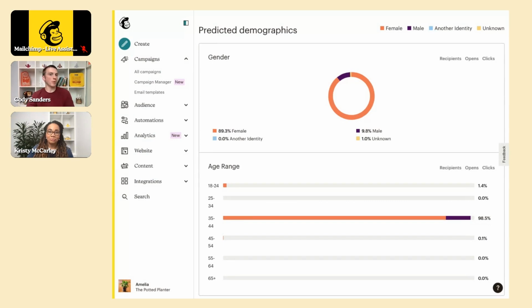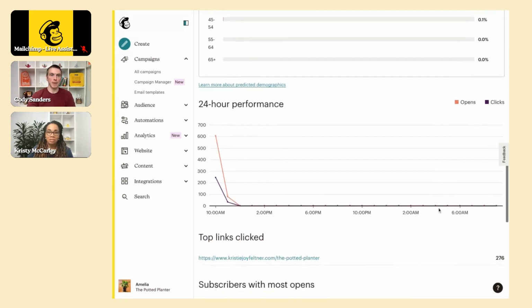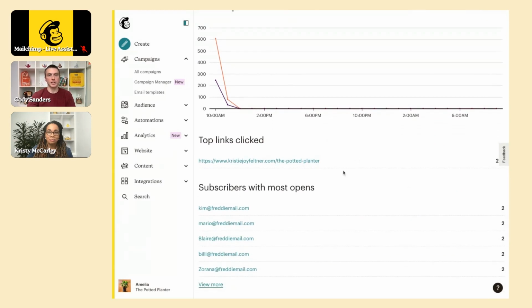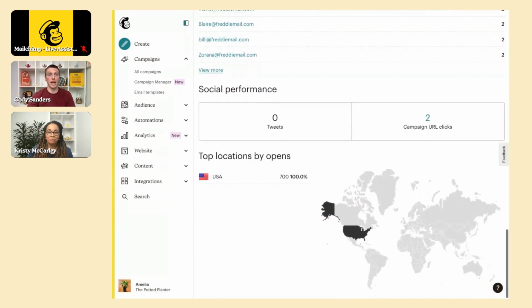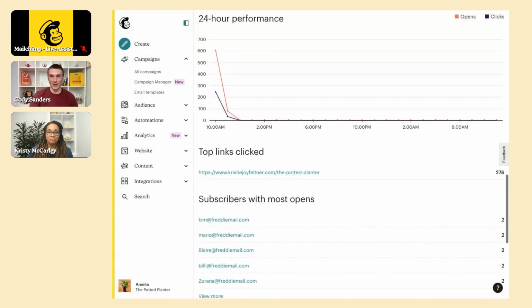Absolutely. And we won't go over the rest of the report in too much detail, but you're going to see sections for 24-hour performance, top links clicked, subscribers with most opens, social performance, and top locations by opens. And that's about it for this walkthrough. Thanks for hanging in there.